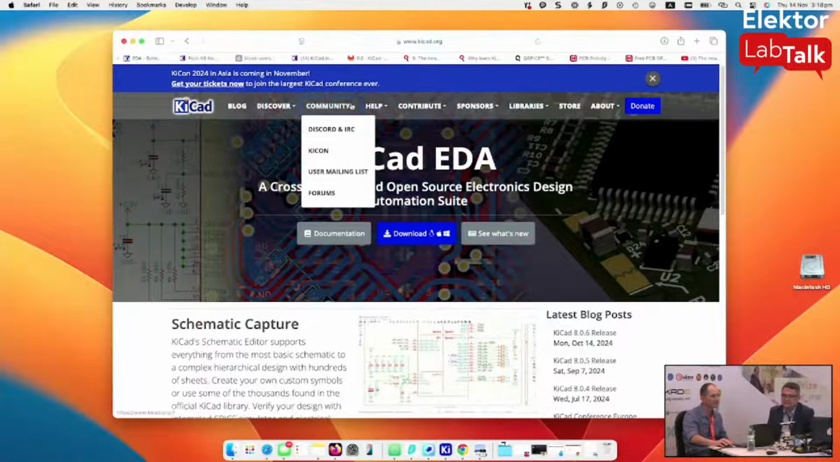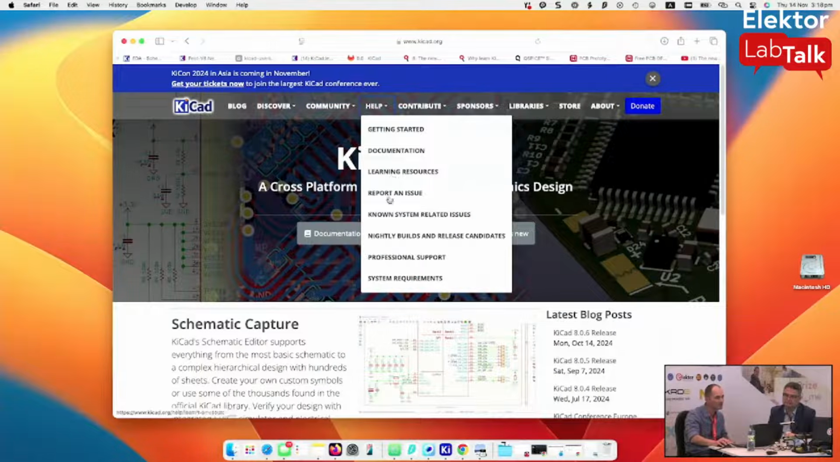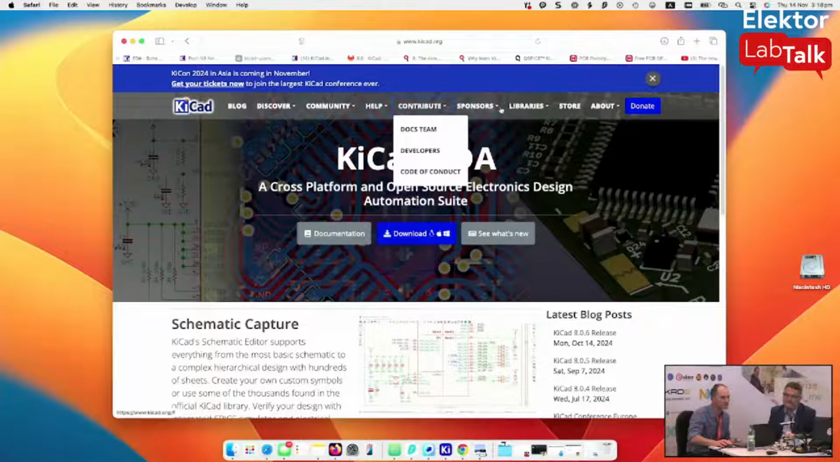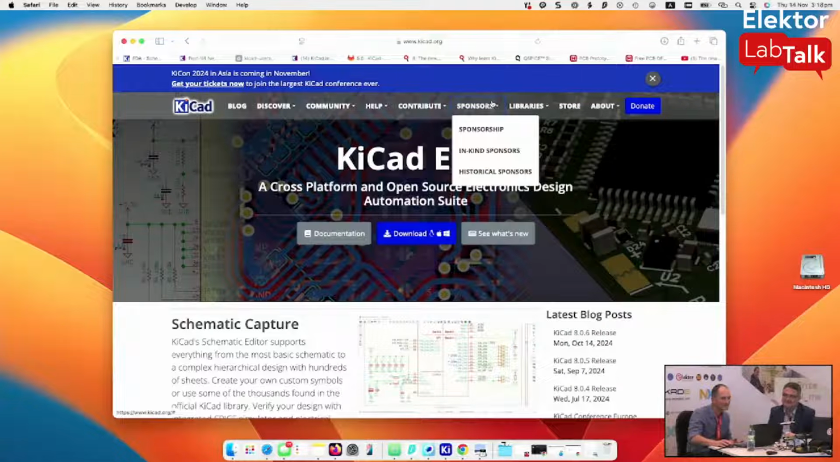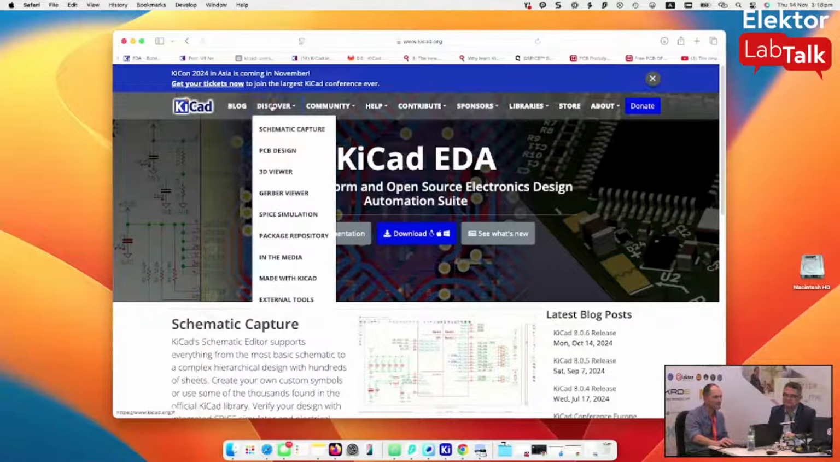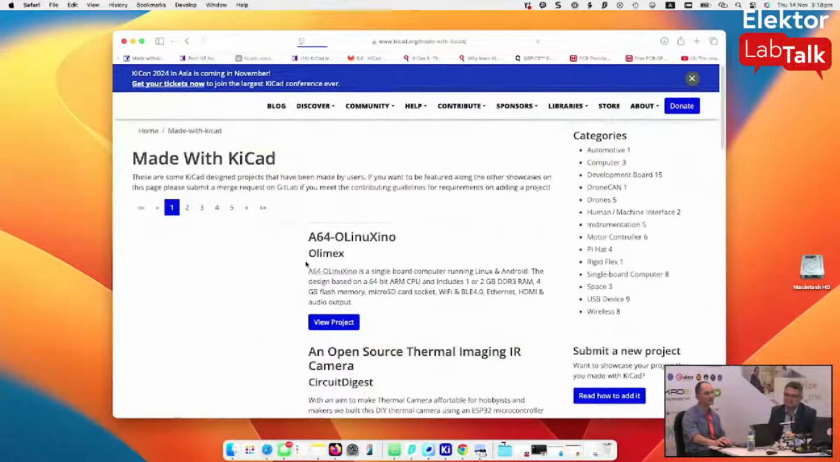So here's the KiCad website, and you can go to, let's see, where is it? Help. It's somewhere that's got projects. Here we go, contribute. So somewhere here I'll find it. About, maybe somewhere here you'll find projects. I'll keep looking as I'm talking. Made with KiCad, that's what I'm looking for.